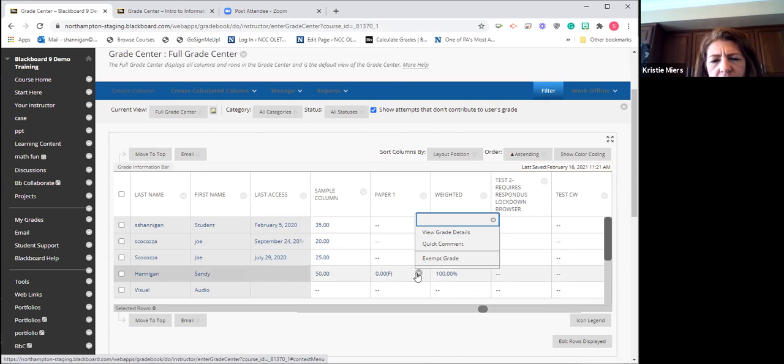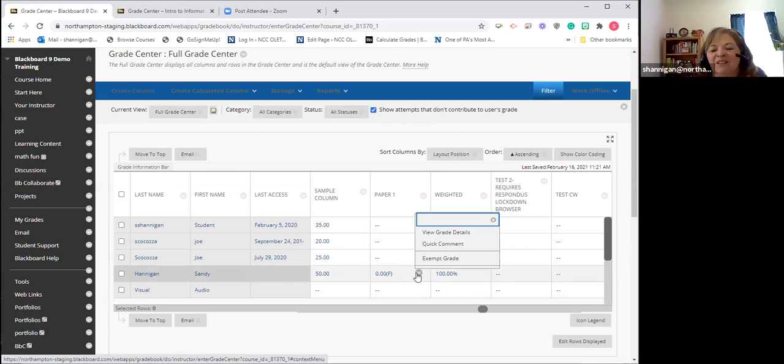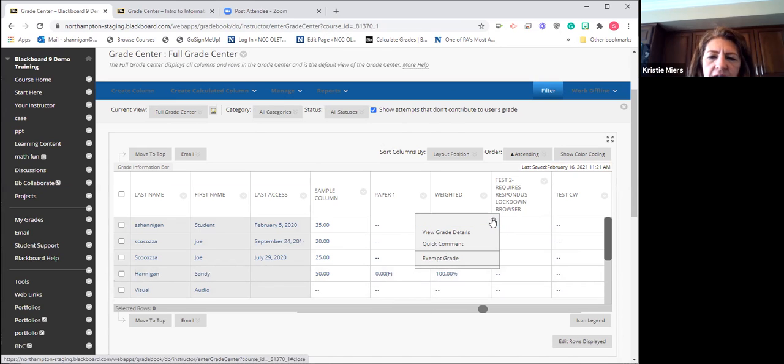But in order to do the quick comment, there needs to be a grade, is what you're saying. Yes. You have to put something in, and then the comment will come up. Okay. But how do they see that? How does that come to their attention?